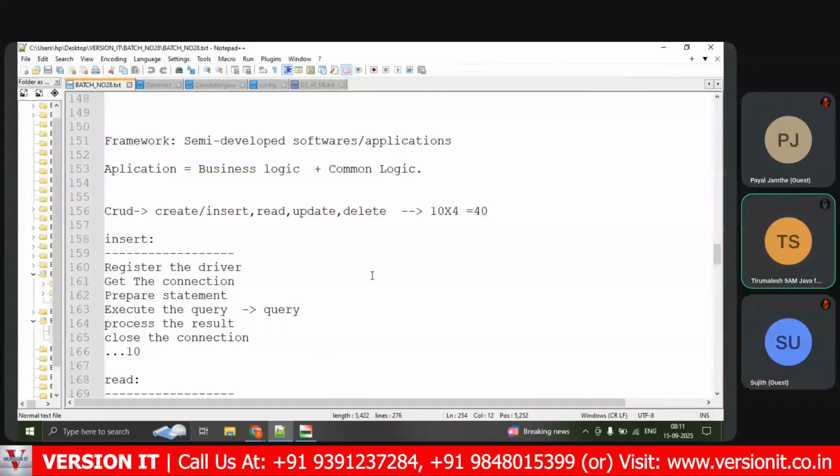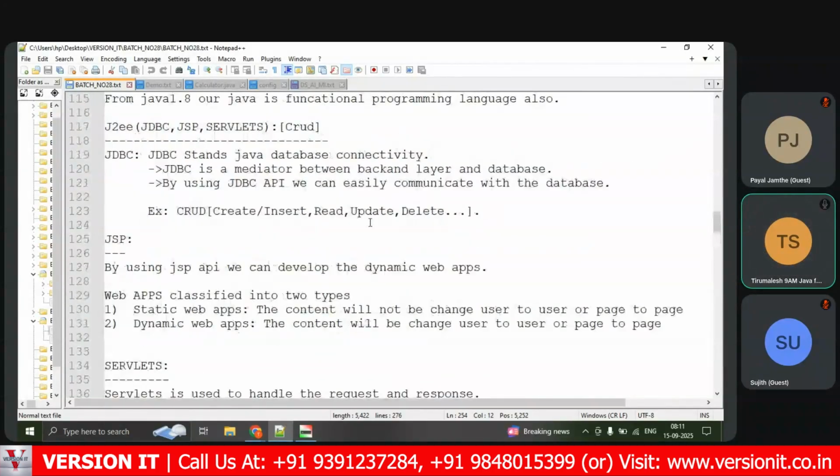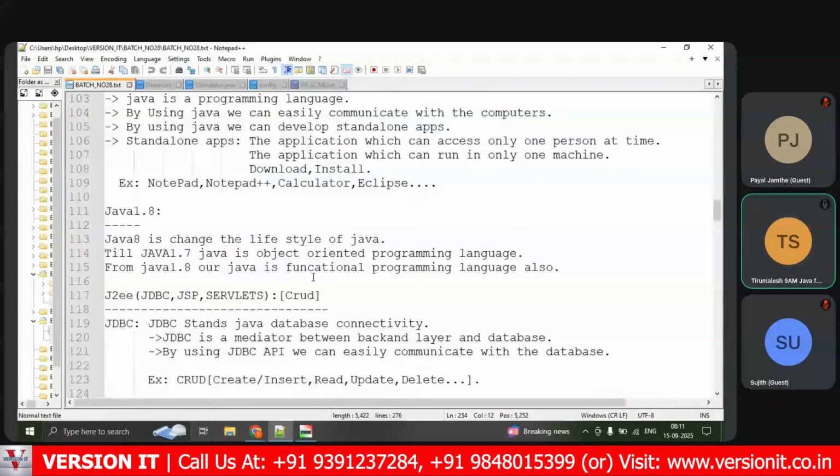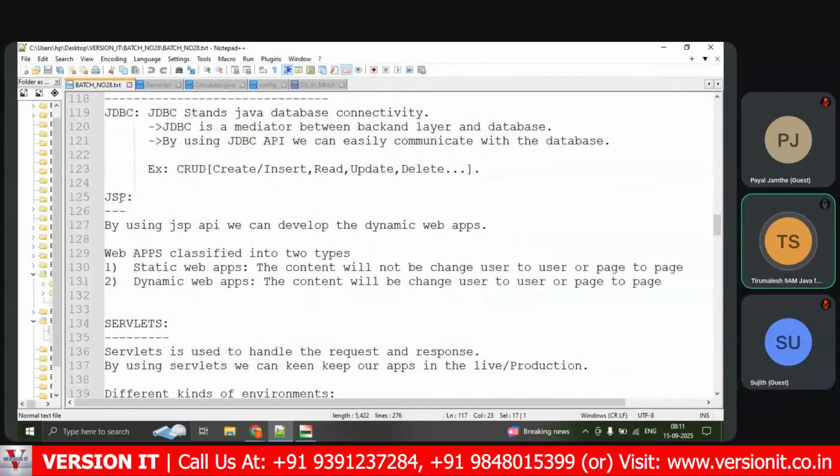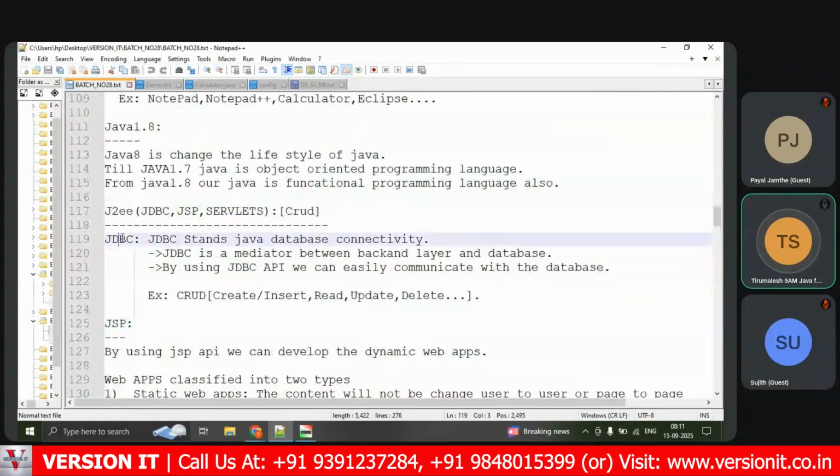Like Java, J2EE. In J2EE, we have JDBC, JSP, Servlets. These are the technologies available in advanced Java. Currently, first of all, JDBC. What is JDBC here? JDBC stands for Java Database Connectivity. It is a mediator between our backend layer and database.